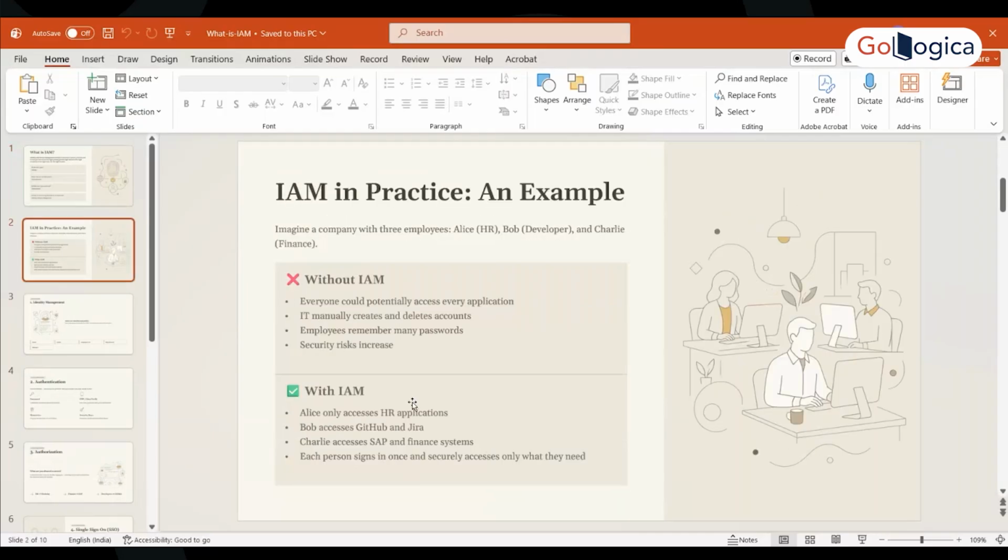IAM in practice. So, if an employee named Ronak joins a company, he will be first authenticated. He will be checked in the source of truth. Source of truth is basically the HR system where he first logs his details. He will be checked there. Then he will be able to log into his resources. All the resources which a company gives to an employee are then automatically provisioned for the first time. Okay, and then the employee can log into the resources.